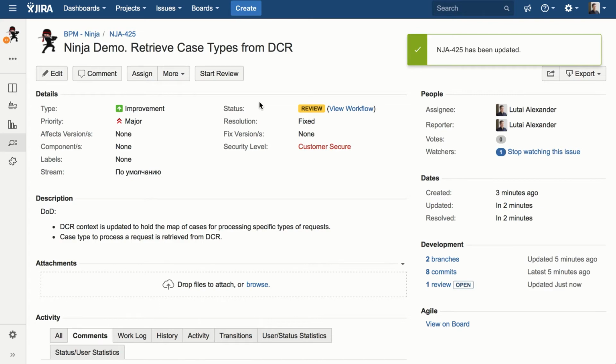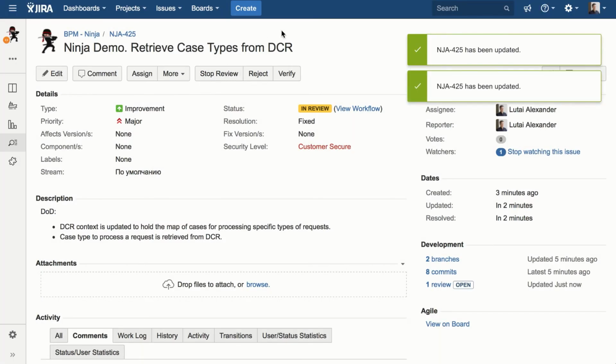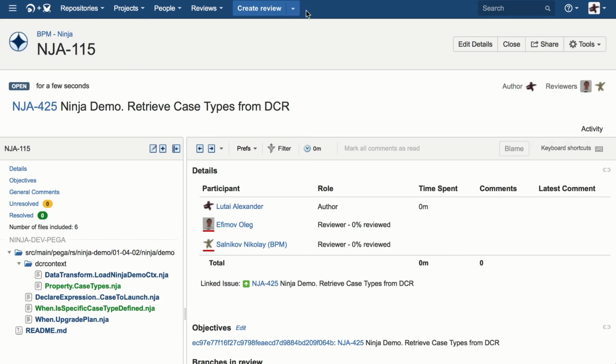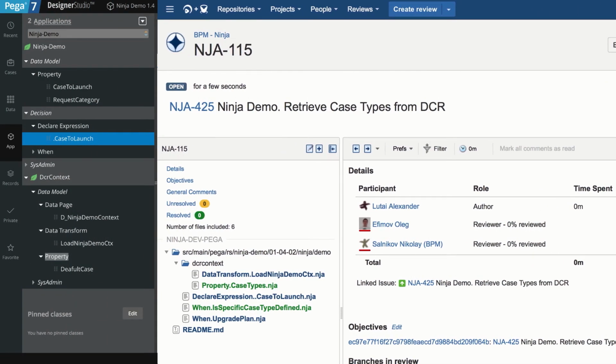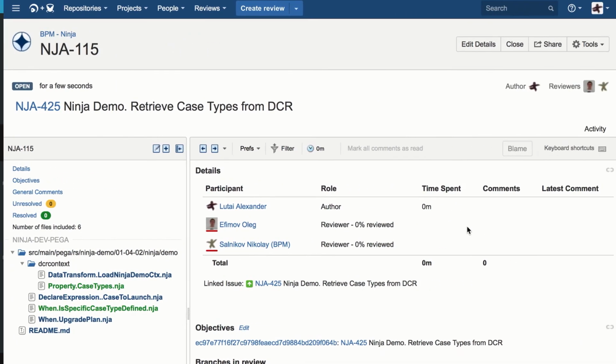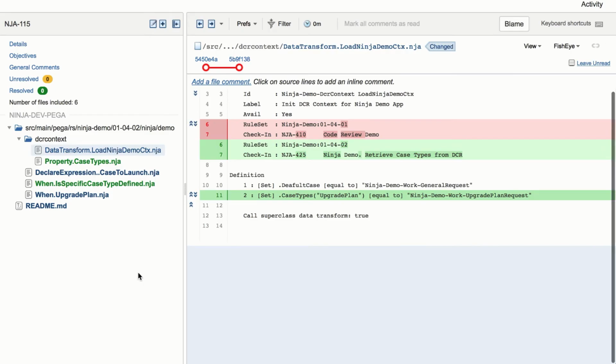So she presses Start Review and navigates to Crucible. There she can see the list of rules being created or modified under this task. Rules are organized according to owning rule set and class structure. Each rule is represented by a human-readable text file with an NGA extension. For each rule, a diff is shown that highlights lines and specific tokens being modified. For example, you can see that the rule set version was modified. It means that the rule was saved as from the previous rule set version.